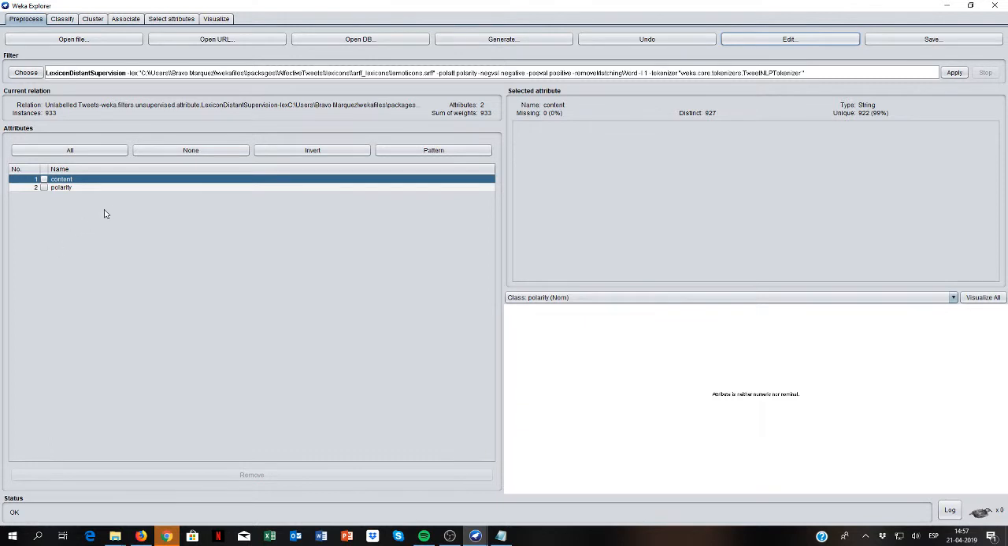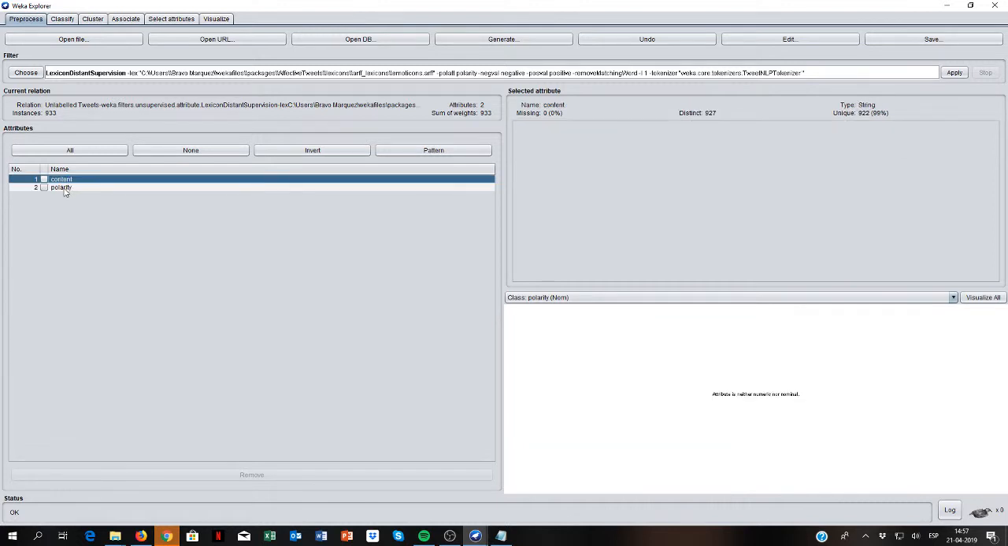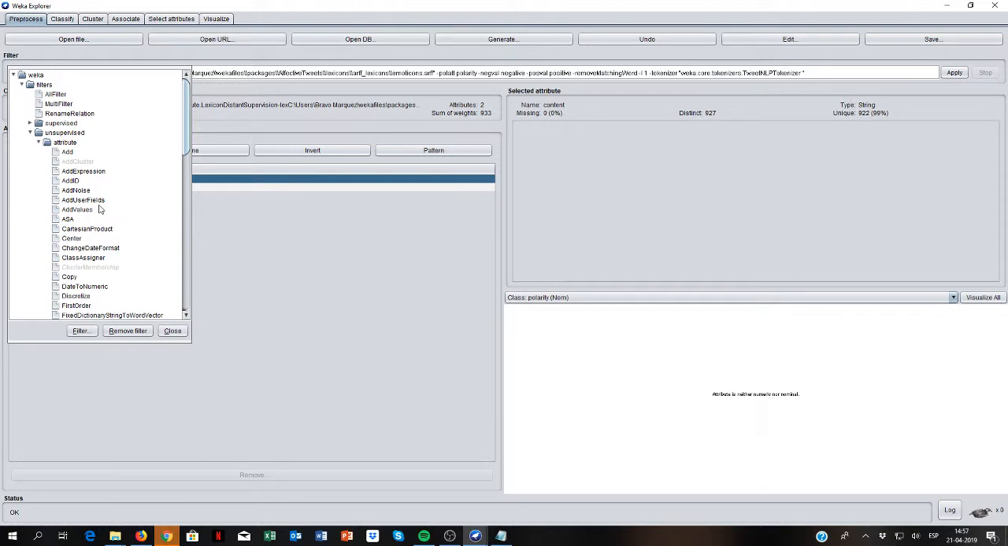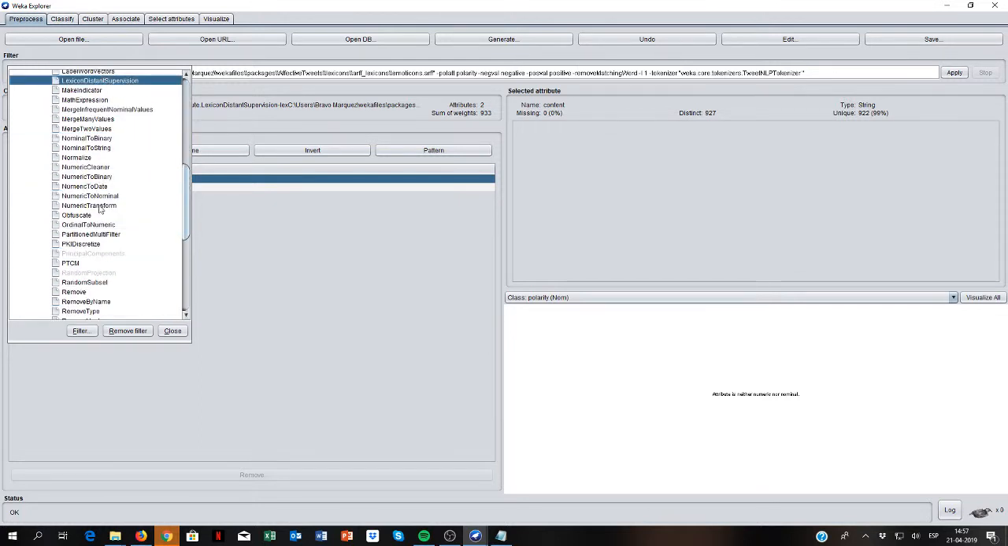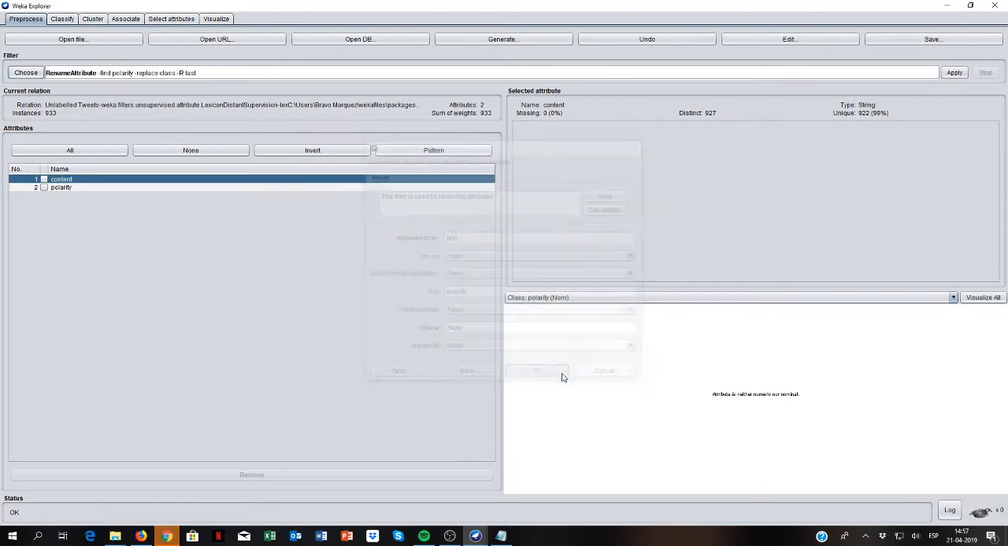The first thing I'm going to do is rename the target attribute polarity into the name class, because I want to make the training data and the test data compatible, with the same attribute names. WEKA has a filter called rename attribute, and we're going to rename the last attribute from polarity to class. Okay. Great.